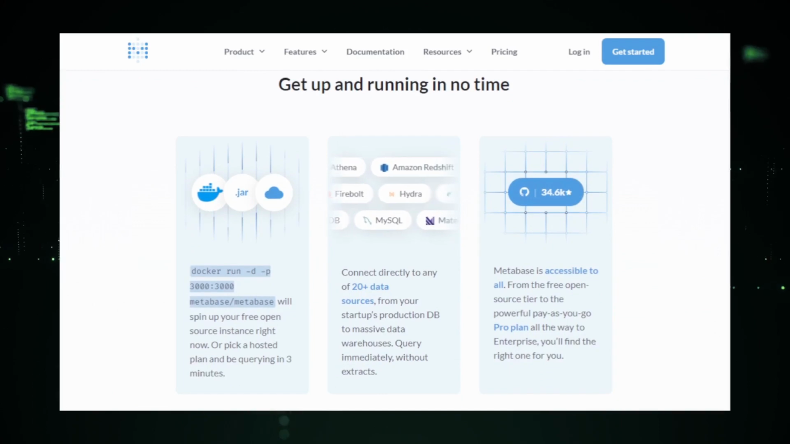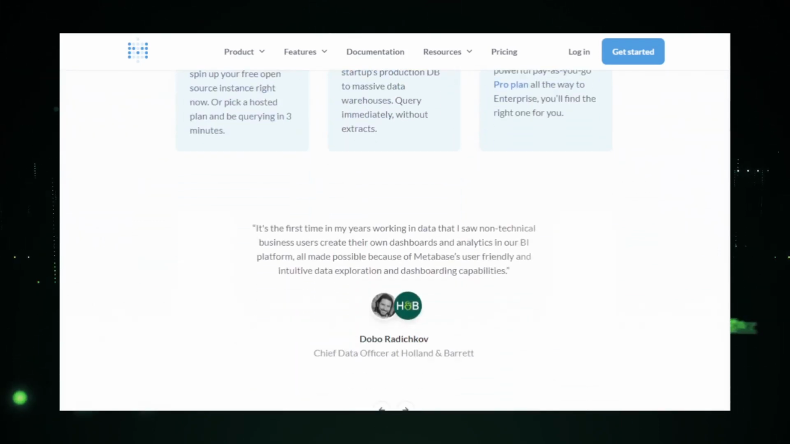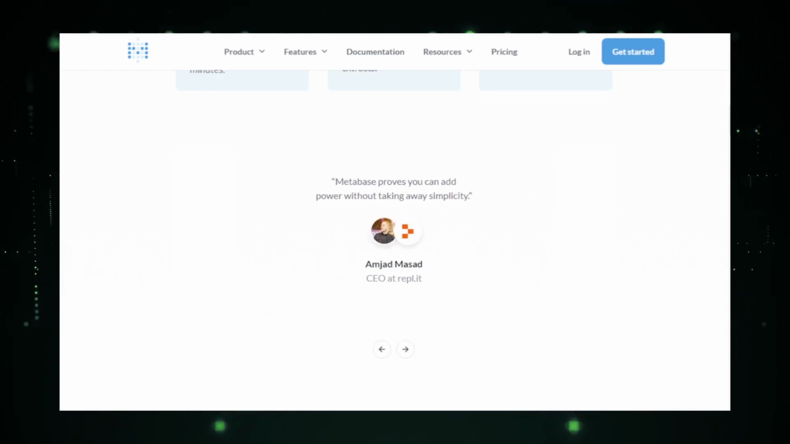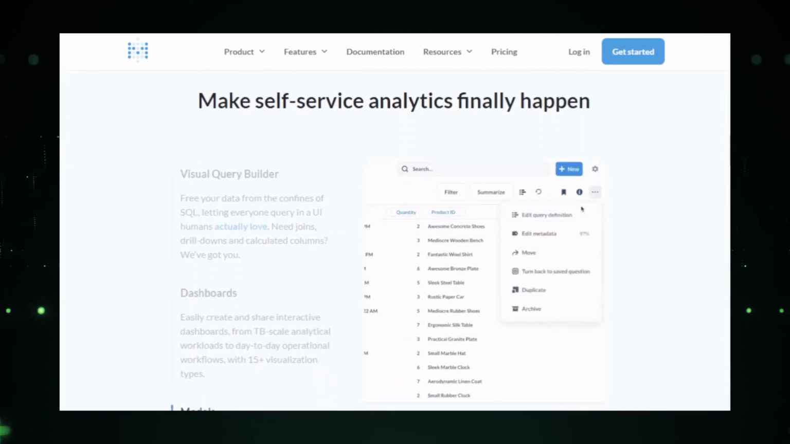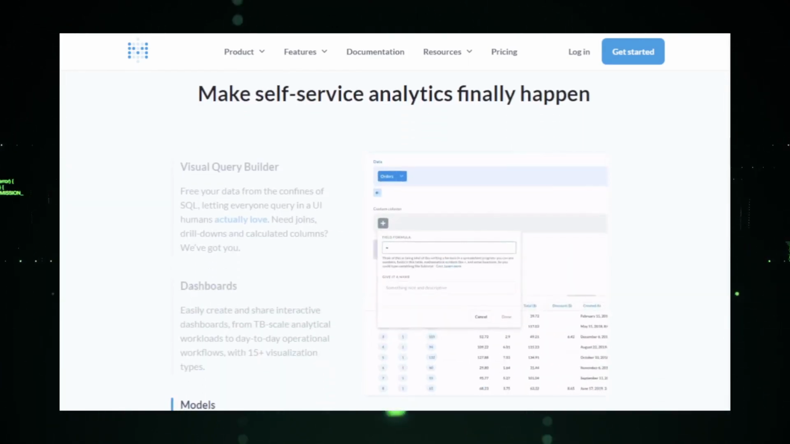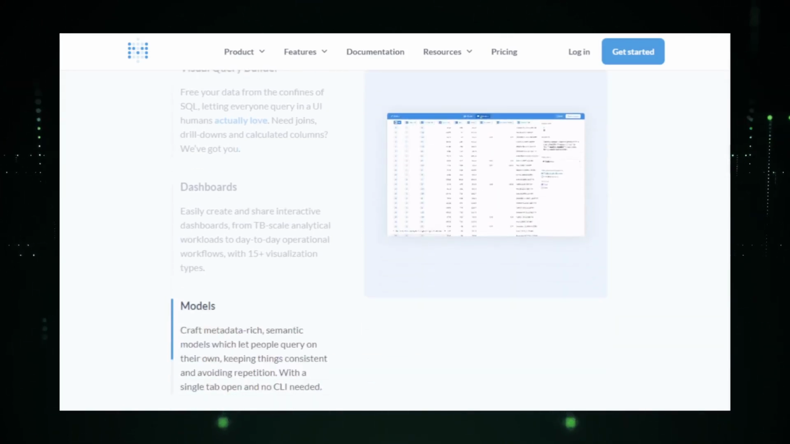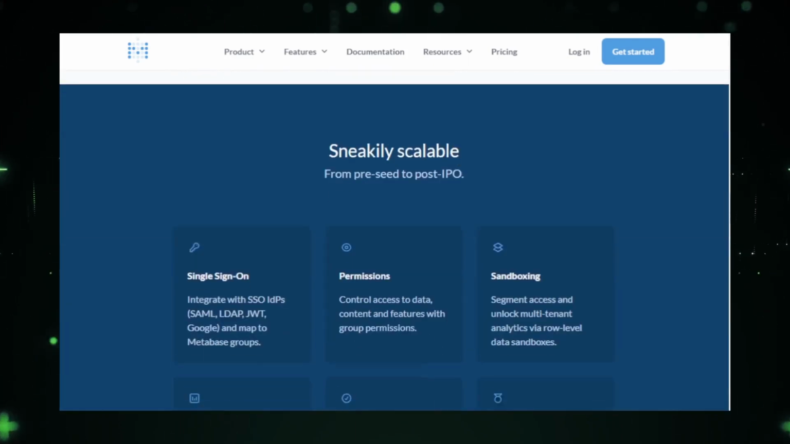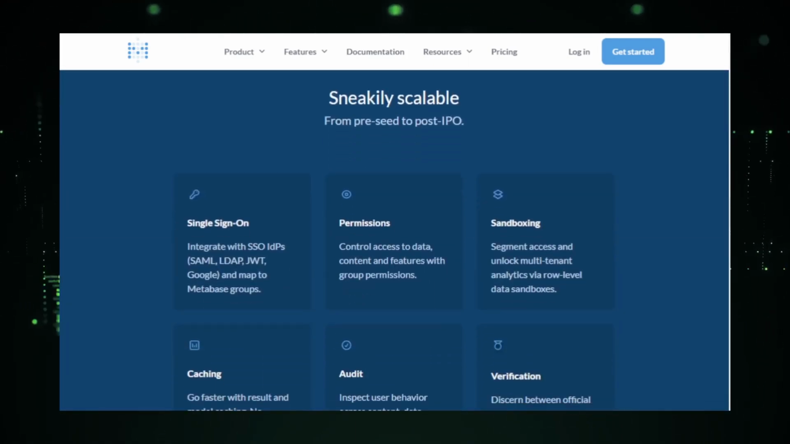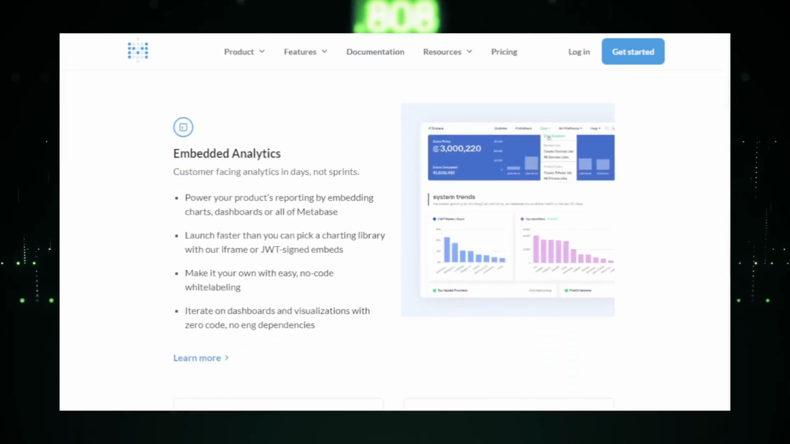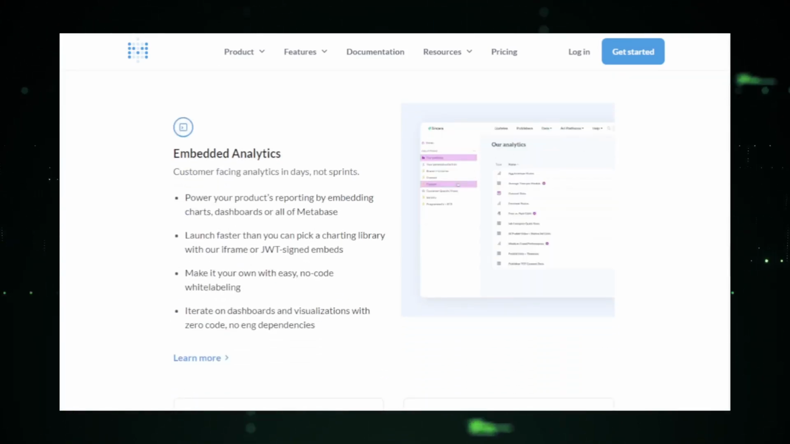Enter Metabase, a powerful open-source tool designed to bridge the gap between raw data and meaningful insights. Metabase stands out as a user-friendly solution for those who might not have a deep background in data analysis. It provides a visual interface where users can create and share dashboards and reports without writing a single line of SQL, although the option is there for those who prefer it. Think of it as a translator, converting intricate data into easy-to-understand visuals.